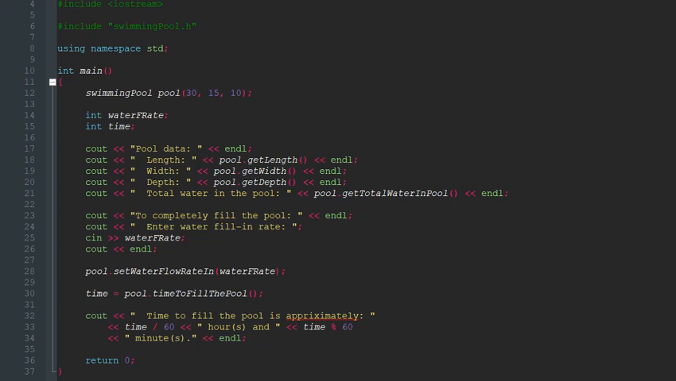Also, add member functions to do the following. Determine the amount of water needed to fill an empty or partially filled pool. Determine the time needed to completely or partially fill or empty the pool. And add or drain water for a specific amount of time.